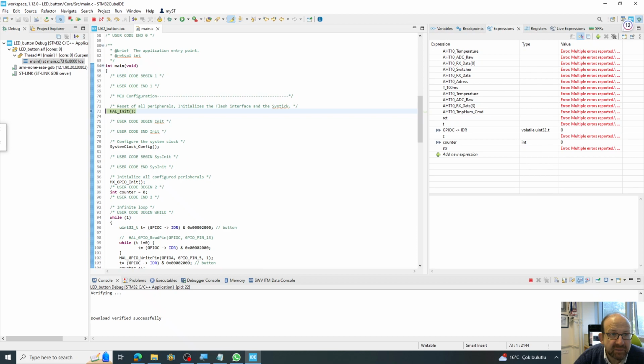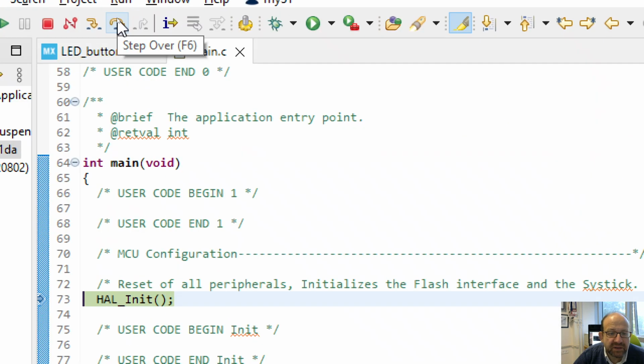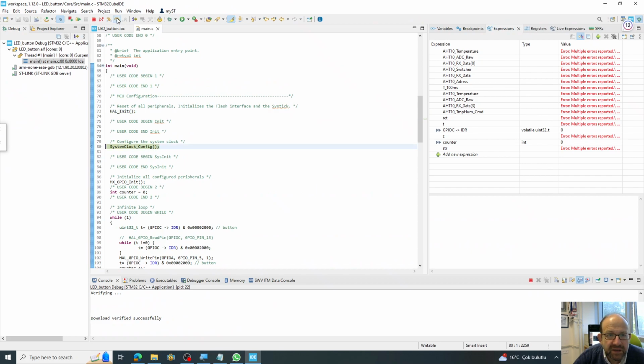So it is in this statement right now, and you can click the step over button at the top, as you see, and go step by step to the other statements in the code. So it initializes the HAL, it initializes the system clock. What you do in assembly language is also done in HAL libraries in the procedure below. There's the GPIO initialization. The thing that we have done in the IOC file is reflected in this procedure.